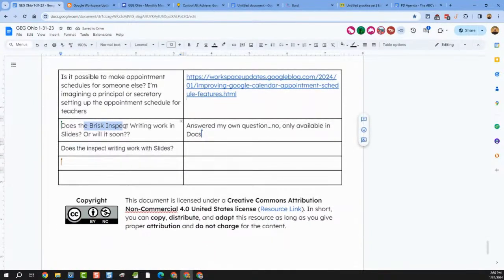Does Brisk Inspect Writing work on slides? Not that I know of. Yeah, only in docs. Yeah, but who knows? Maybe someday it will.